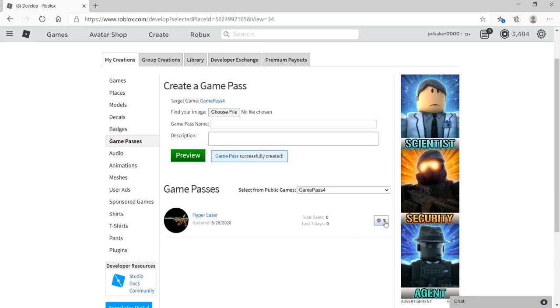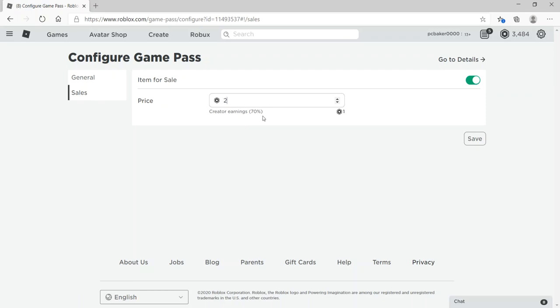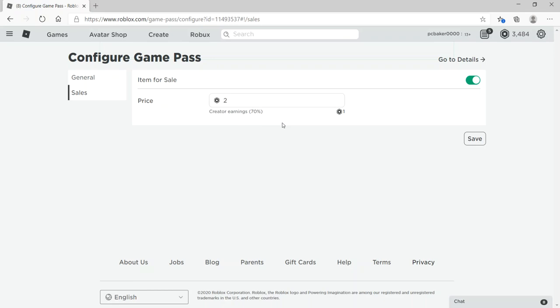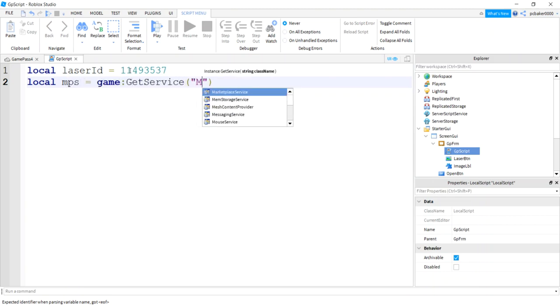When I hit verify, hit your little wheel and go to configure, sales, turn that on. And I'm gonna make it 2 Robux. There we go. So for everyone I sell, I get a whopping 1 Robux. Save that. Alrighty, and they're not very good about giving you your ID, but you can just get it right here. There we go. Control C, I copied that. I'm gonna shrink this down and I'm gonna put that, boom, right there. Alrighty, so let's get programming. Let's get our MarketplaceService, game:GetService, MarketplaceService.